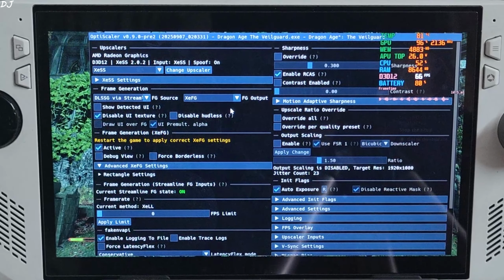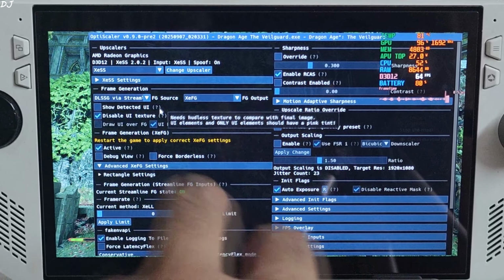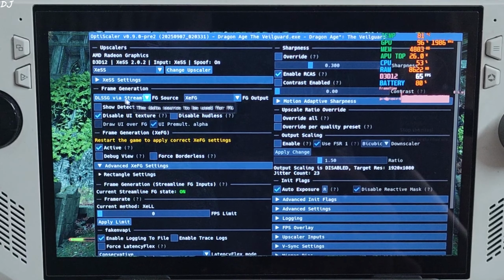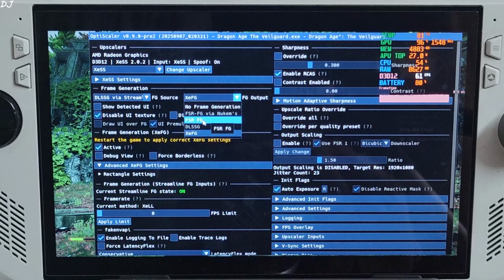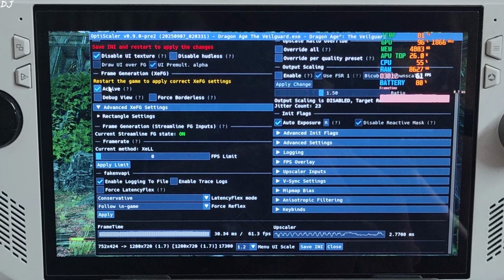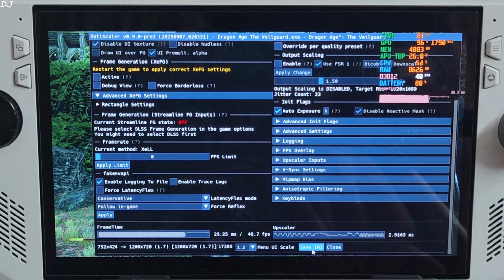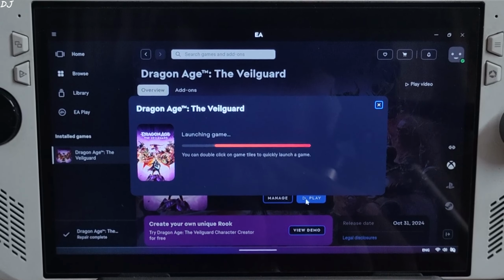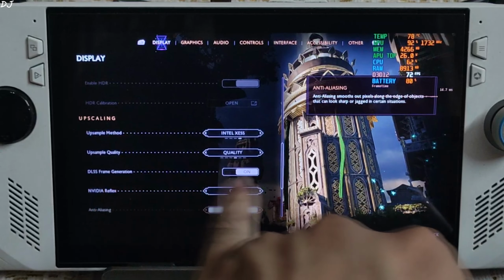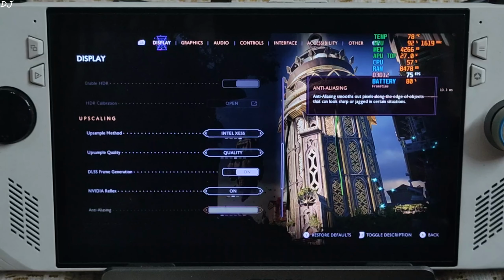You can switch to FSR frame generation very easily. Just open the mod menu. Make sure FG source is set to DLSSG via Streamline. Click on the drop down bar next to FG output and select FSR FG. Active setting unchecked. Save INI, close. Restart the game. Play. Again make sure in-game DLSS frame generation setting is enabled.